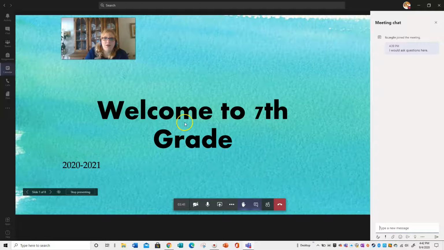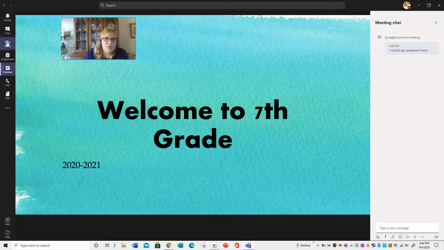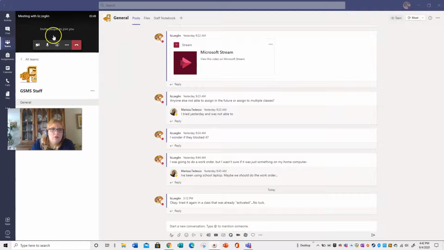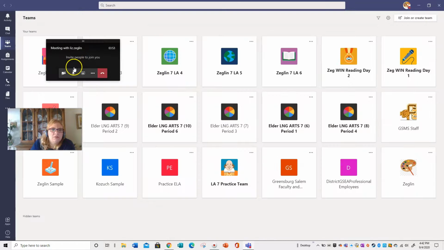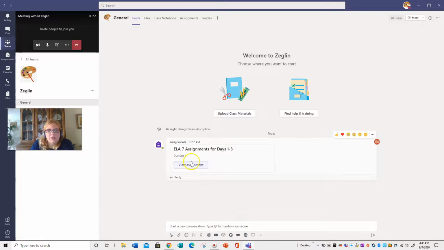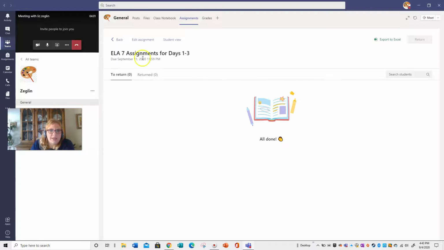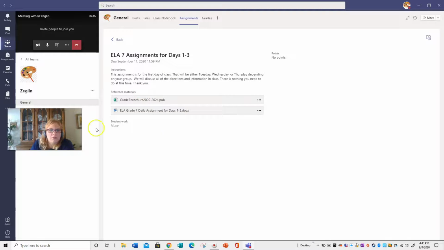When you're ready to do your assignment, you would go to that team, and I'm just going to go to, let's say, a sample team I have. I'm going to find the assignment through that team that I need to work on, or there are documents I can look at.